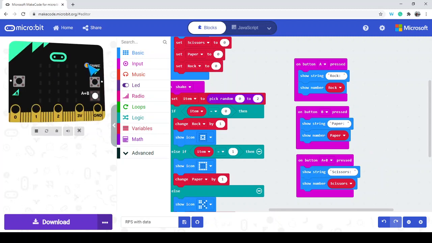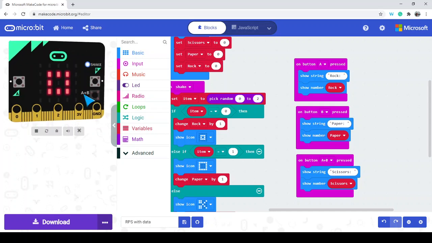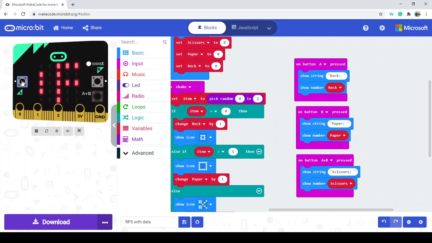Okay. So now let's try this again. So I'm going to do shake. So that should be one for rock, one for scissors, one for rock. So I just did it three times. So if I hit on rock, it should display rock. And then it should show me two. Great. Whew. I was a little bit nervous there.